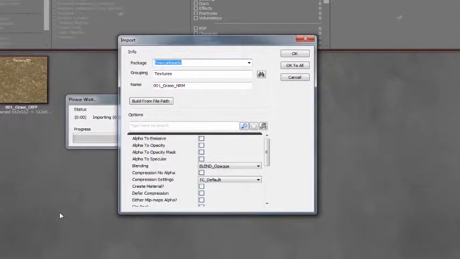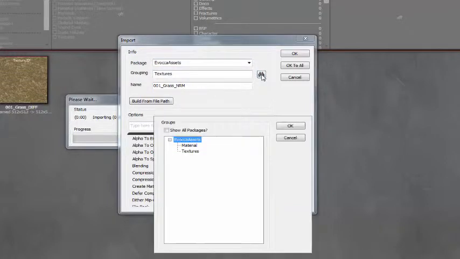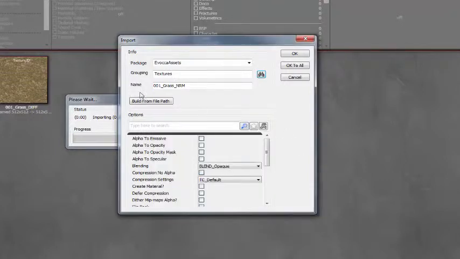And this is where a few things are a little bit different. Now my grouping is textures because I'd already imported it from the textures being open. If you wanted to put in a different group, you just click on this here and it shows up the different groups. If you don't have a group there, you just type in the name. I want to leave the name of the file name.